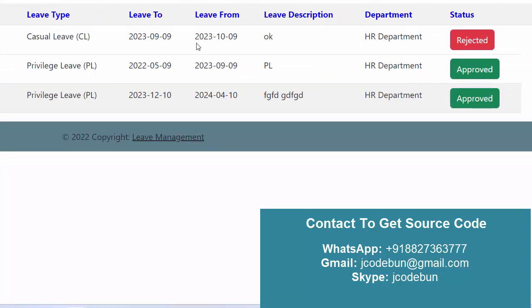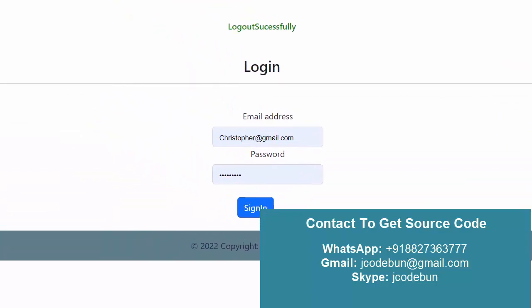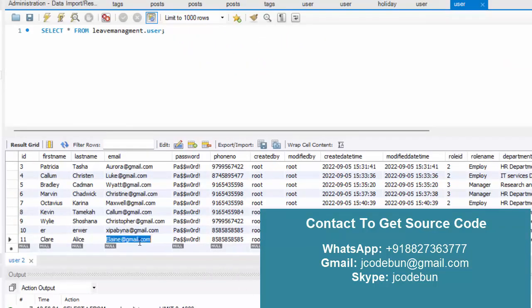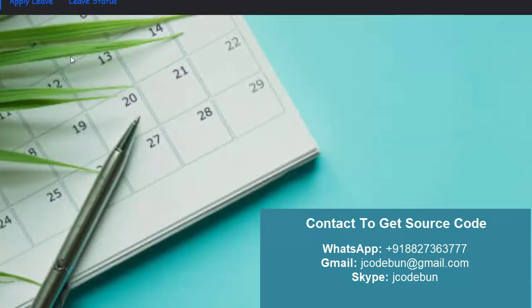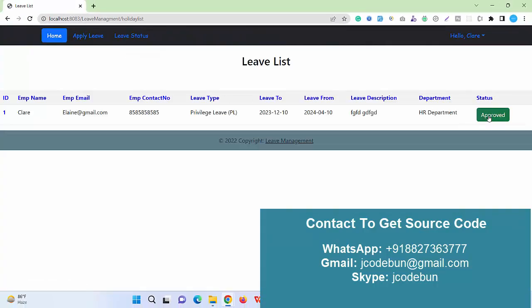Now if I log out and log in again as that user and check the leave status, it's showing approved. Similarly, if a manager or admin rejects it, it will be shown as rejected.